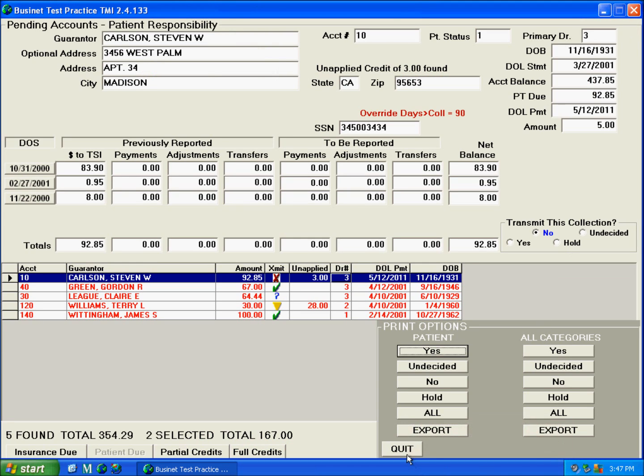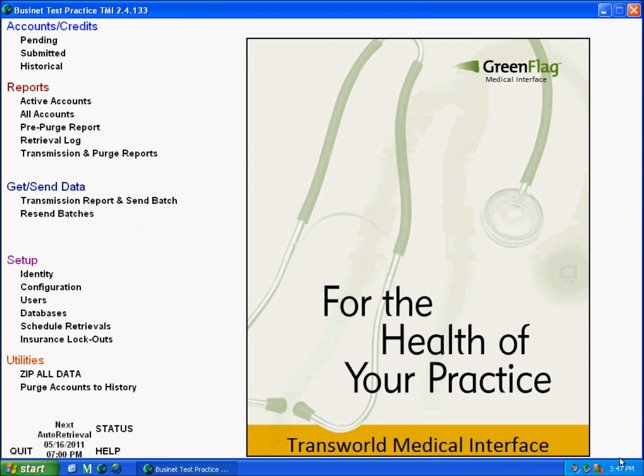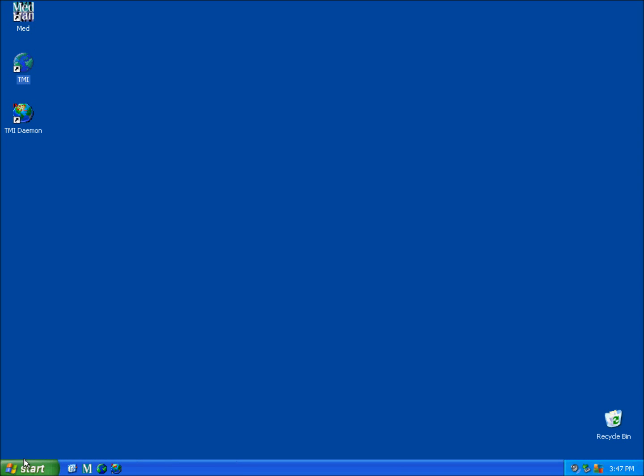To close the pending screen and return to the TMI main menu, click the Complete button at the bottom right corner of the window. To close the whole TMI program, click the Quit button at the bottom left corner of the main menu. TMI will remember any Yes, No, or Hold choices that you made on the pending screen. So unless a claim is marked as paid, adjusted, or transferred in Medical Manager and no longer matches your TMI criteria, it'll be right there waiting for you the next time you run TMI.